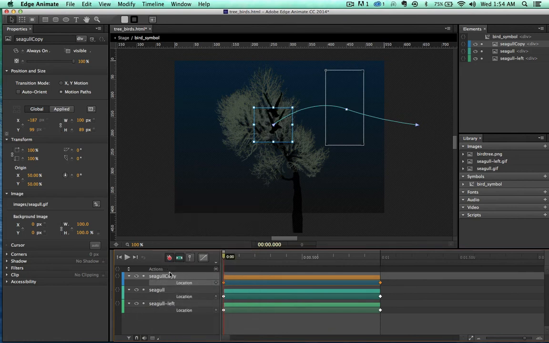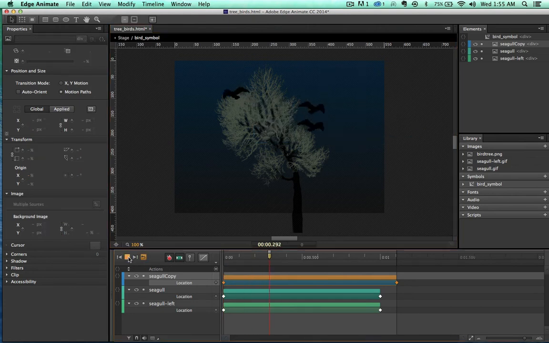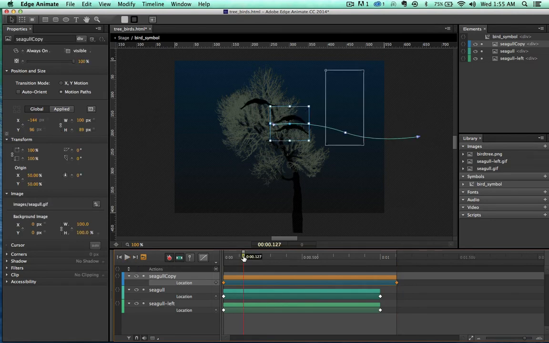Duplicate this bird. Now we have a seagull copy here. Okay, and we're going to just change this one a little bit. We'll stretch this out so that this one moves at a slightly different speed. And we'll change its motion path a little bit, like so and like so. Okay, and let's press play. Just like that. Maybe that's enough birds for now.